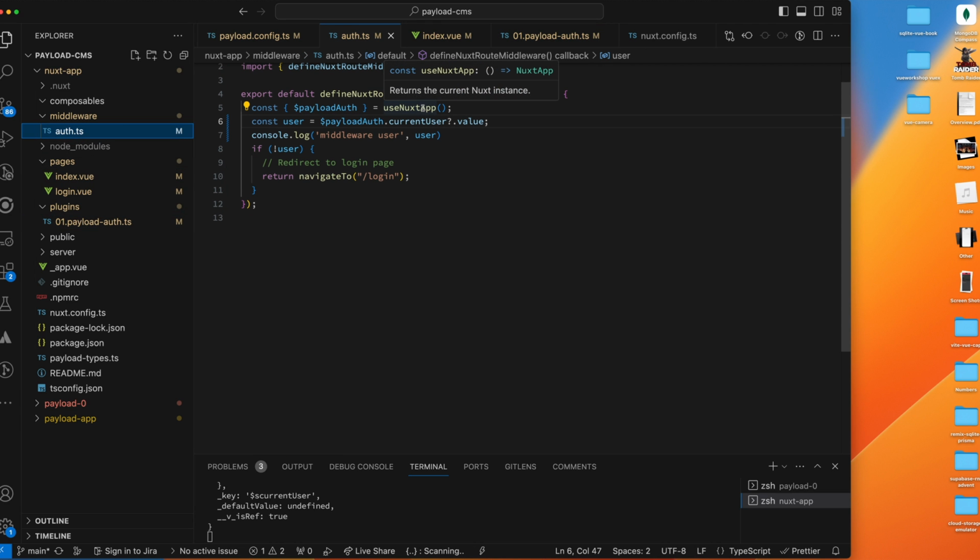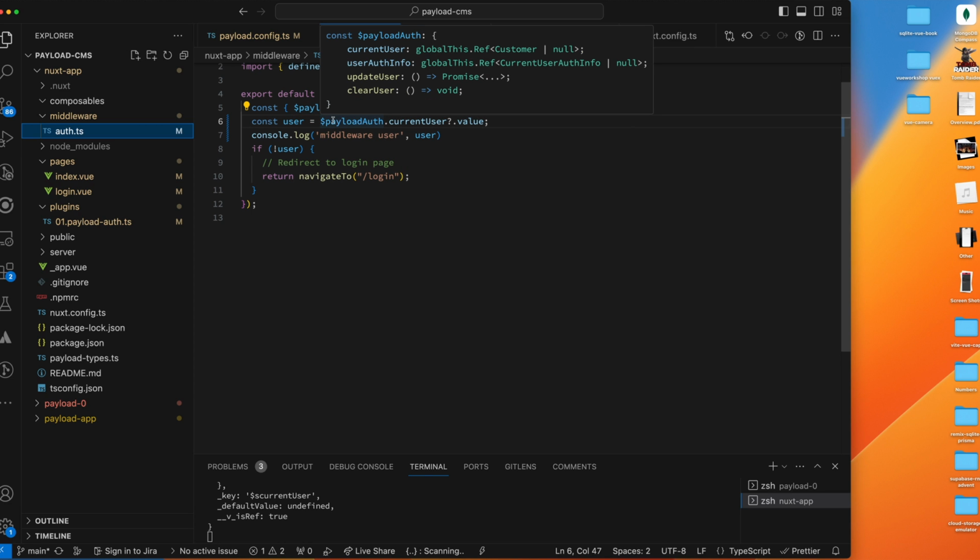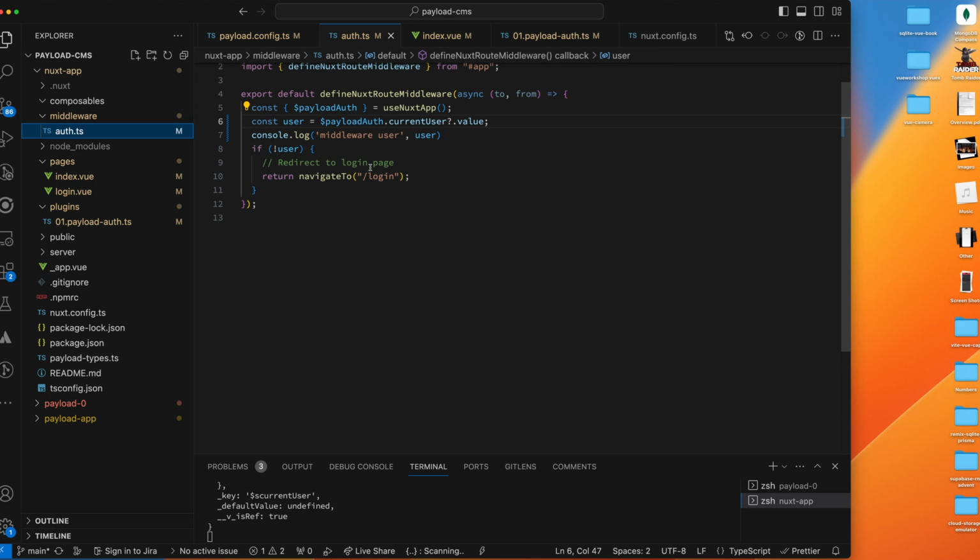And this is an example of me calling useNuxtApp. I get my plugin, $payloadAuth, and you can see everything that's been exposed to it: my current user, my auth user, the function to update the user, and the function to clear the user. So I have access to them.